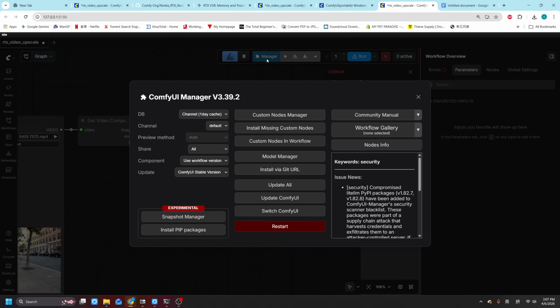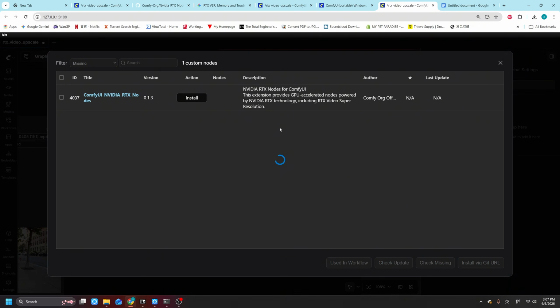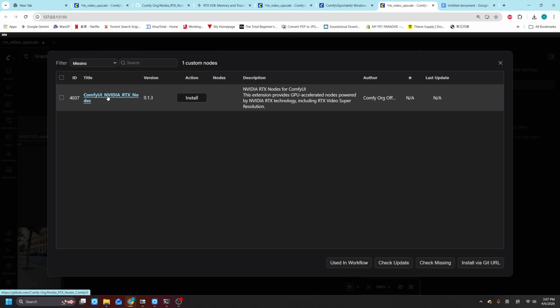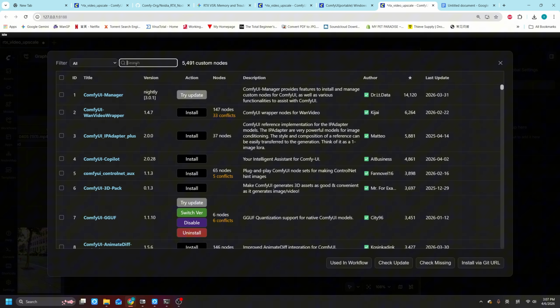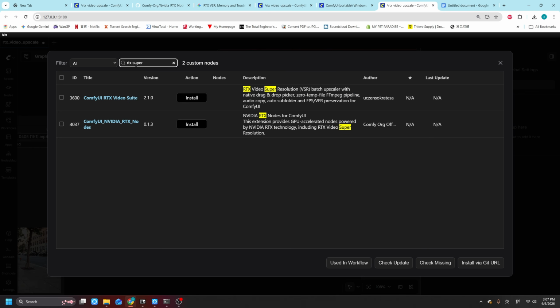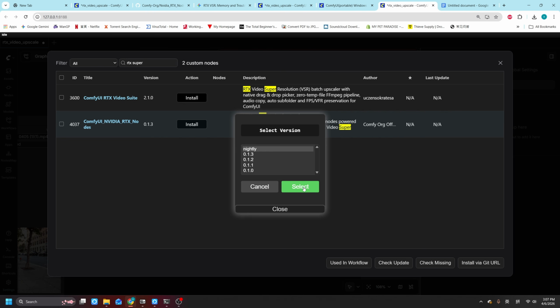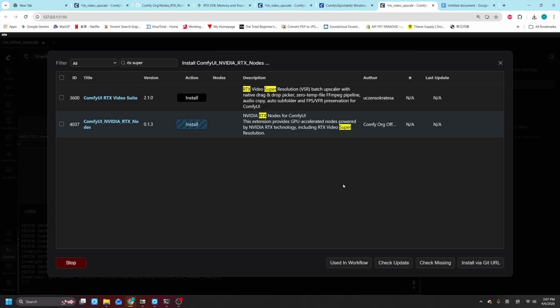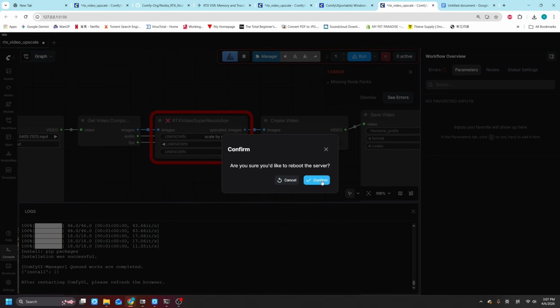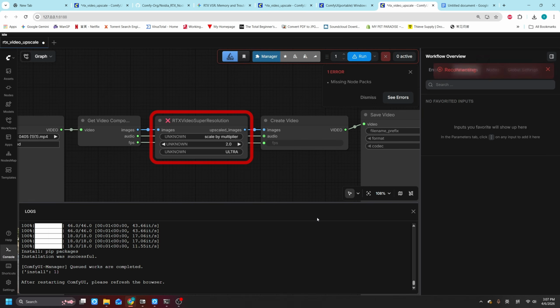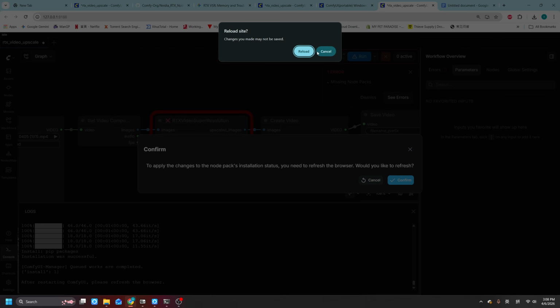So we'll come to the manager. You can either come to install missing custom node, which you can see ComfyUI NVIDIA RTX, or if you just come to here and search RTX Super Resolution. Right, so Super Resolution is this one. All right, so we just hit install and we select nightly and now it's installing. Once the install is finished, we just hit restart. And do you want to reboot the server? It says confirm. Well, confirm, refresh, reload.